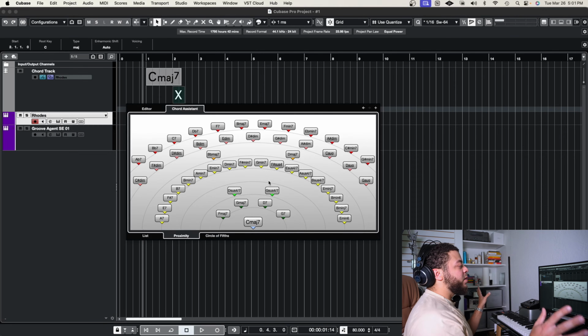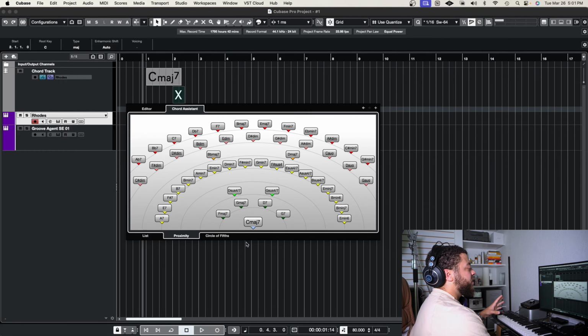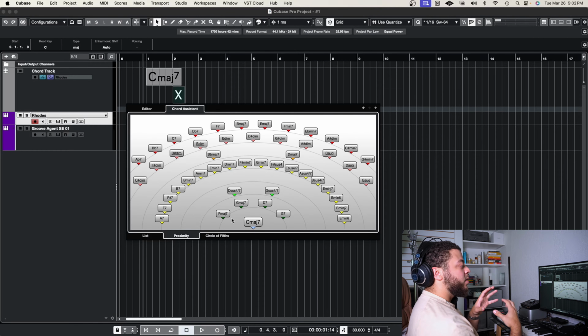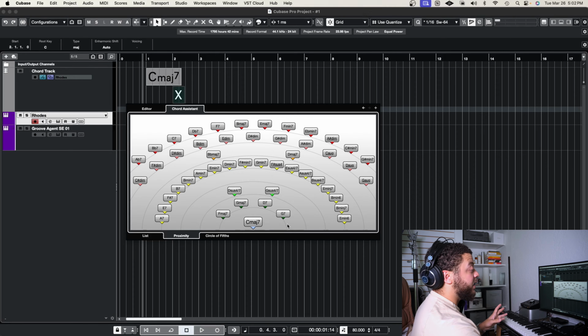Now we start to see a window that shows you a bunch of chords. What does this mean? It's very simple to understand. This is what they call a proximity chart. Your C major chord is the one preceding, and all of the chords that are closest to the home base of that C major chord are going to be on the first line, let's call it.